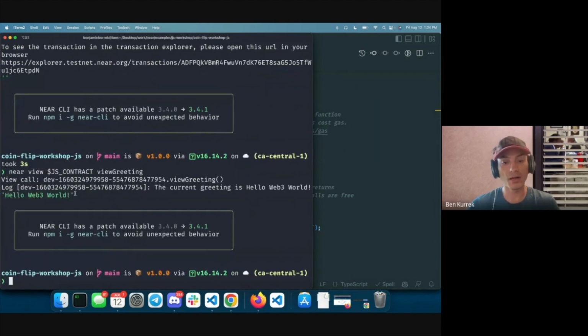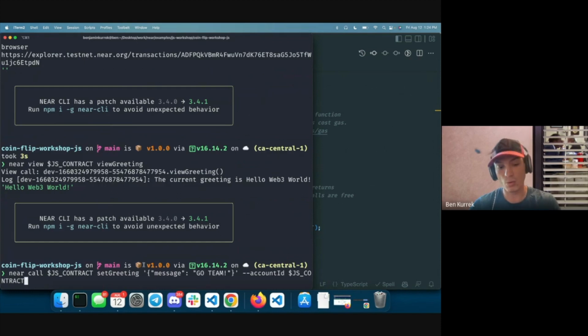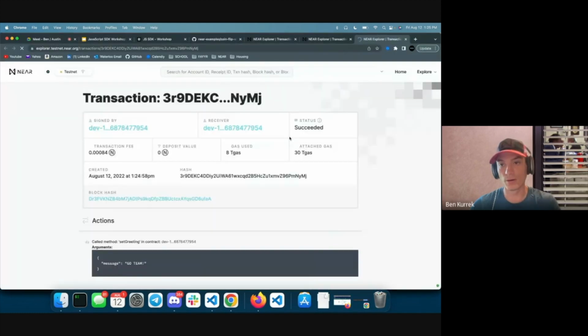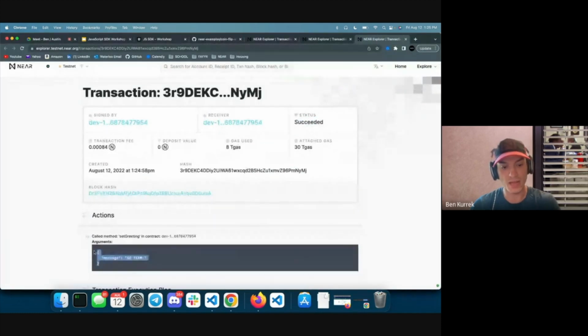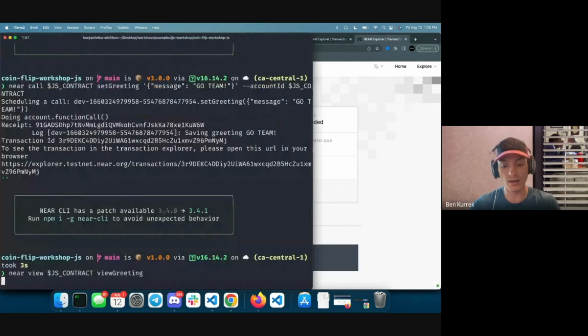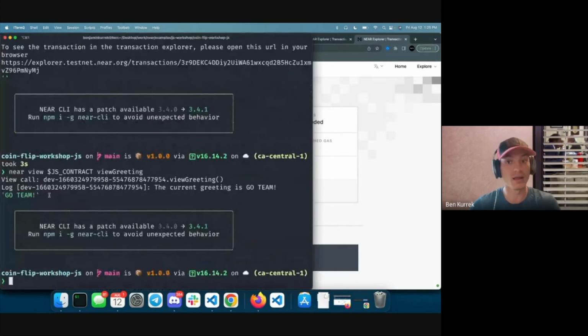Amazing. So we deployed the contract, and we called the init function, and now we got that default message there. So let's go ahead now and actually change it. We'll run a near call on the JS_CONTRACT, and we'll do a set greeting. In this case, we'll pass in that the message is go team, and we'll sign the transaction as that dev account. Once again, if we open up the Explorer, we'll see that it was successful and that we passed in that message and called the method setGreeting in this contract. Now, if we query for that state again, it should be go team. And there we have it.